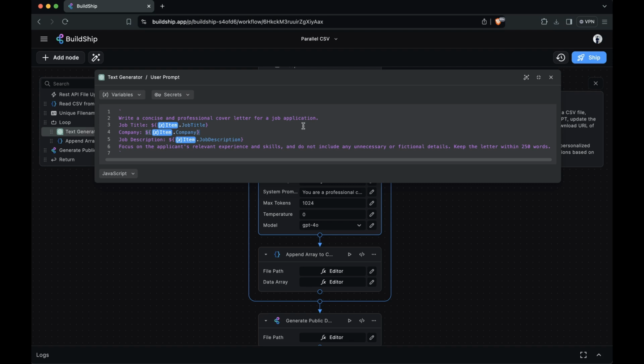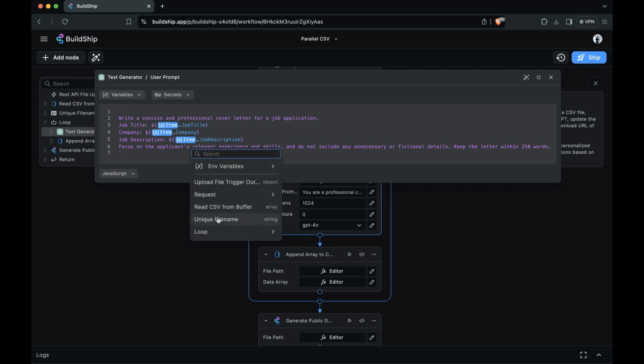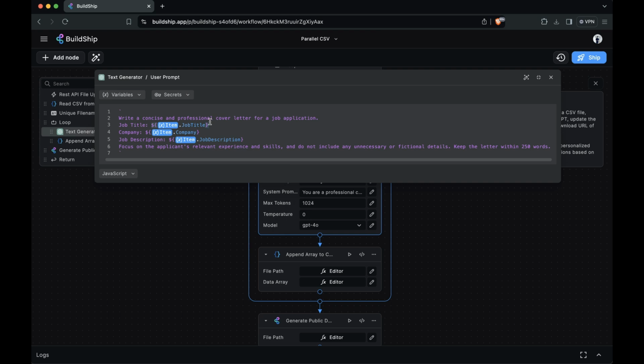So we just want to reiterate that one more time because this is a very important part when it comes to processing CSV files using BuildShip. When looping through all the rows from a CSV file, if you want to get access to the current row, you can do that by going to Loop and then selecting the item field. Then you can just select whatever column you want from that row using dot notation as we're doing here.